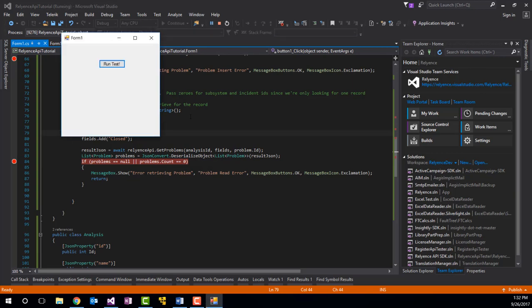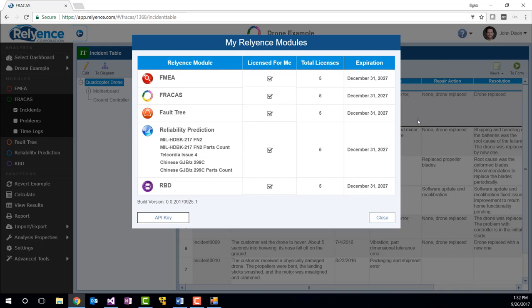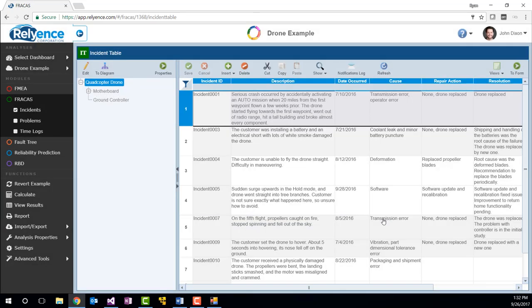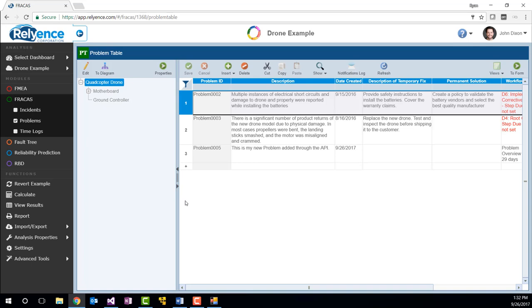Now, let's jump back over to Relyence and see the new record that we inserted. Let's close the Manage API Key dialog, close the My Relyence Modules dialog, and select Problems in the sidebar. Here, we can see the new problem, Problem 5, in the table. Note that you may have to click the Refresh button in the toolbar to see your newly added record.